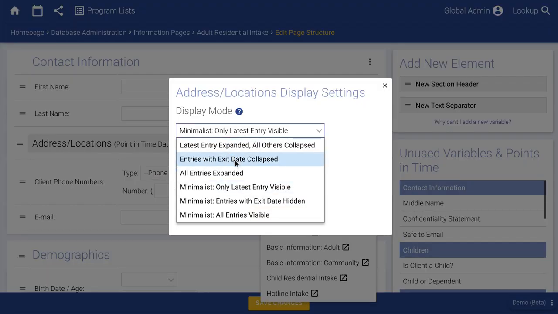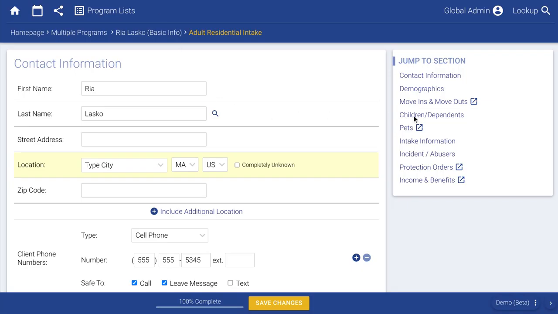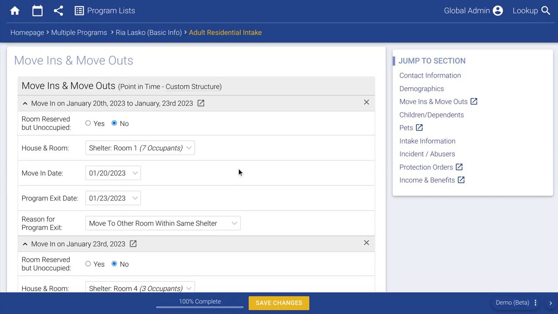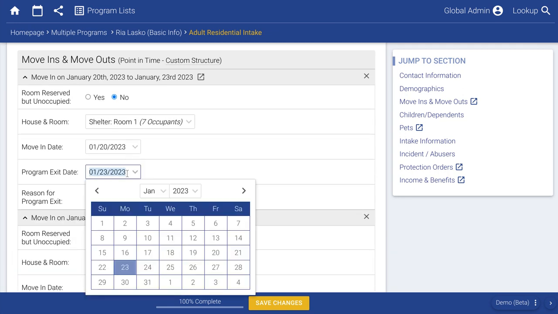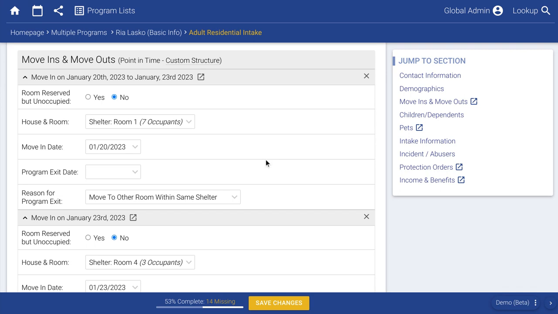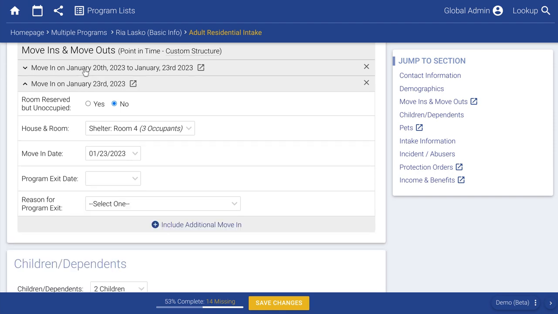Okay, let's do this next one. Entries with exit date collapsed. The move ins and move outs would be a good example of this one. We had already expanded that one out like that. But let's say that exit date wasn't in there. You would say, okay, this entry they haven't exited yet. It's still relevant. I do not want it collapsed. But if there is an exit date in there, the system will go, okay, they have exited. It is no longer relevant. It's here if we need it, but collapse it, get it out of the way.